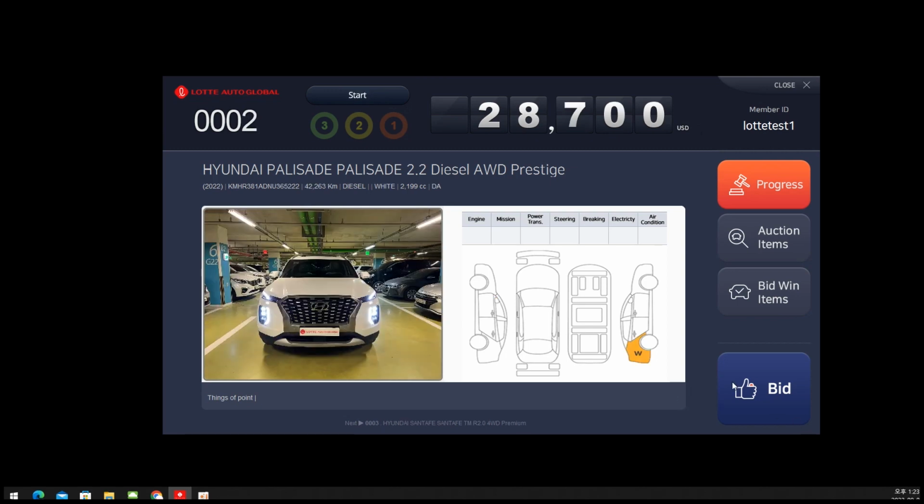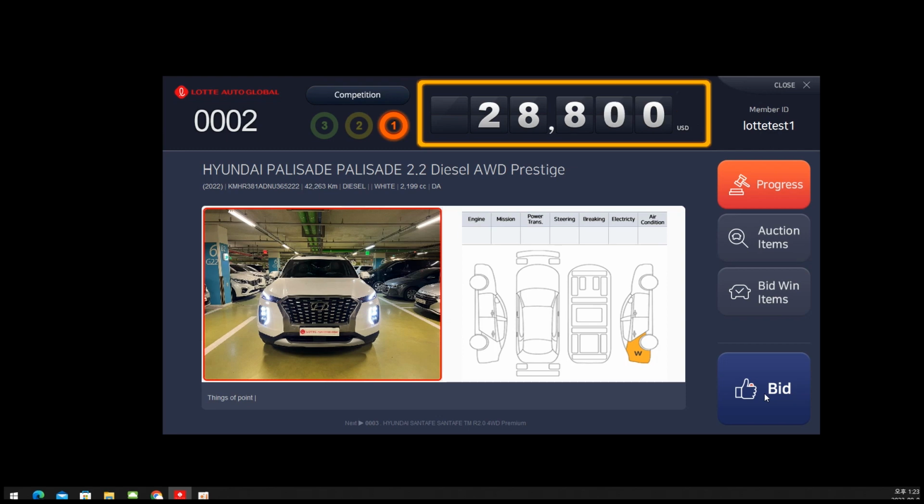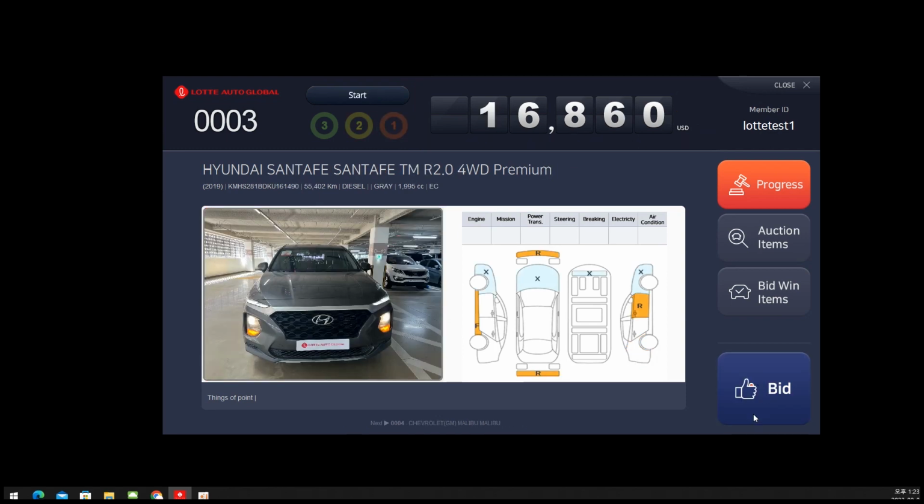The next car is also a Palisade. Since I've already won the Palisade, I'll pass on this one. A yellow box appeared, but there's no top icon, so it seems someone else won the bid.